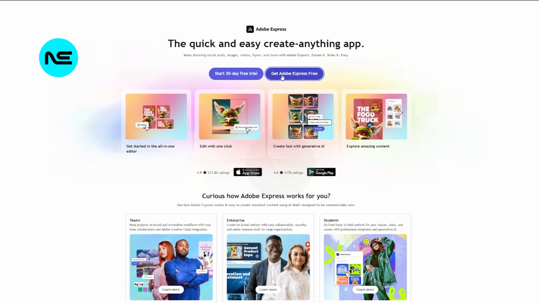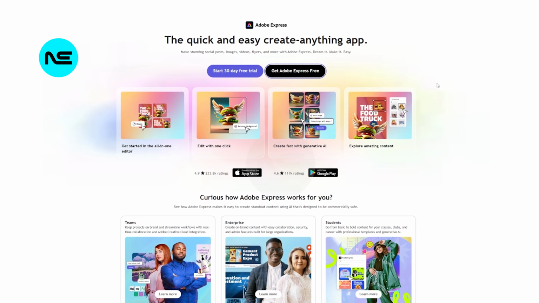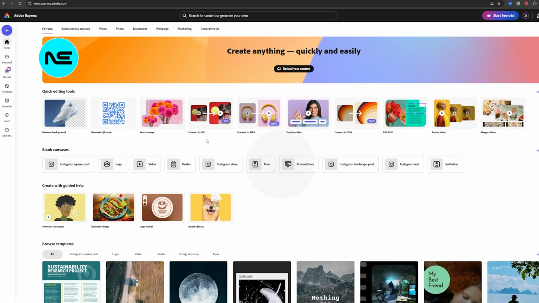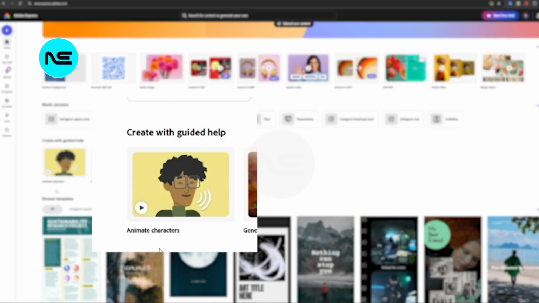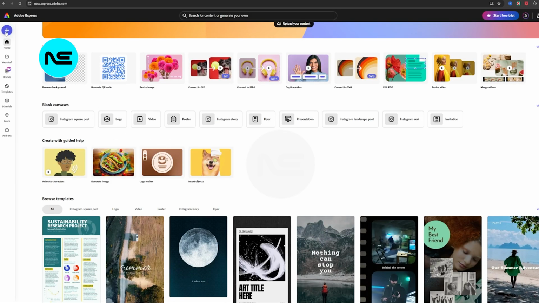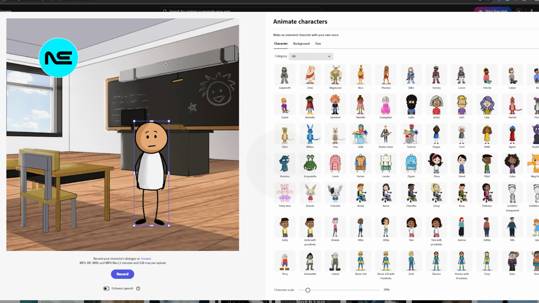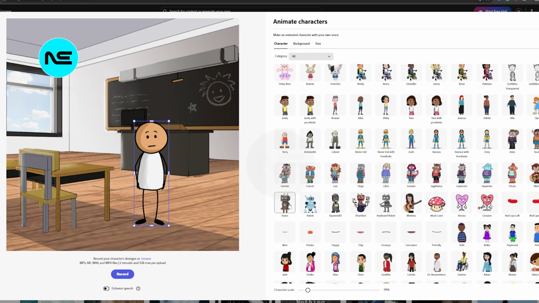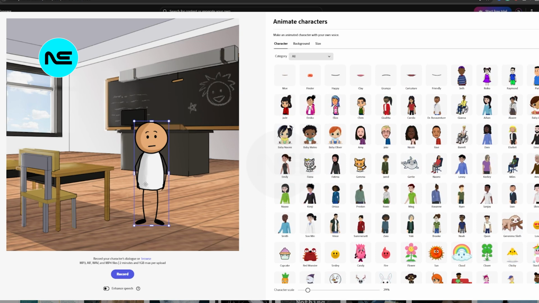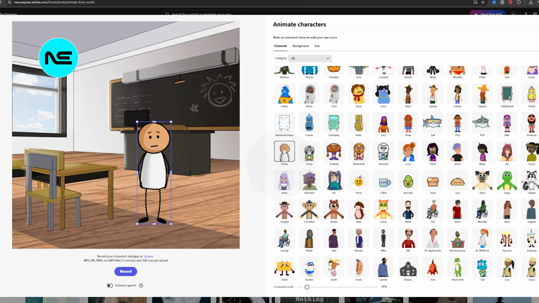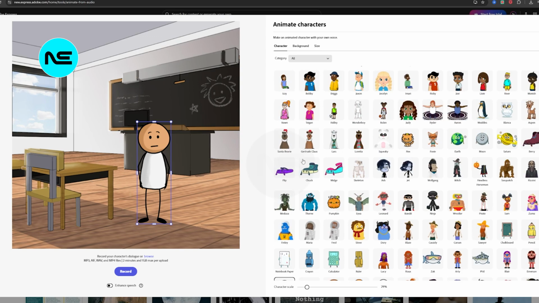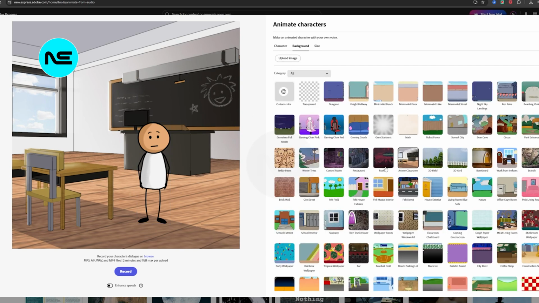The first step is to go to this website called Adobeexpress.com. On the Quick Editing tab, you can also find Animate Character, or come to Quick Action, then Animate Character. Now on the Animate Character, I already have the Sticky feature selected, so all you need to do is come here and select Sticky, which is this character. And for your background, you can use any background of your choice.